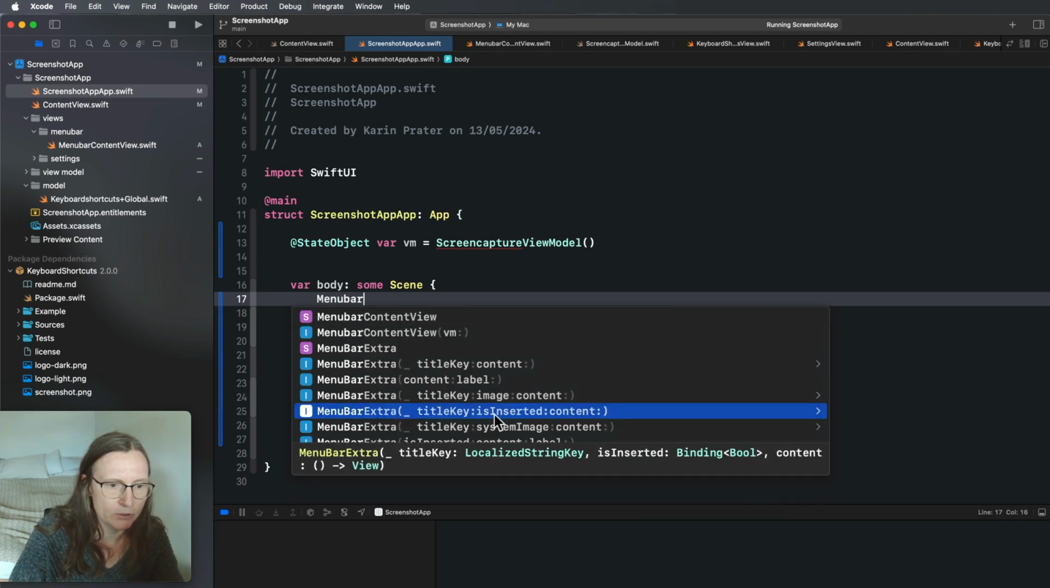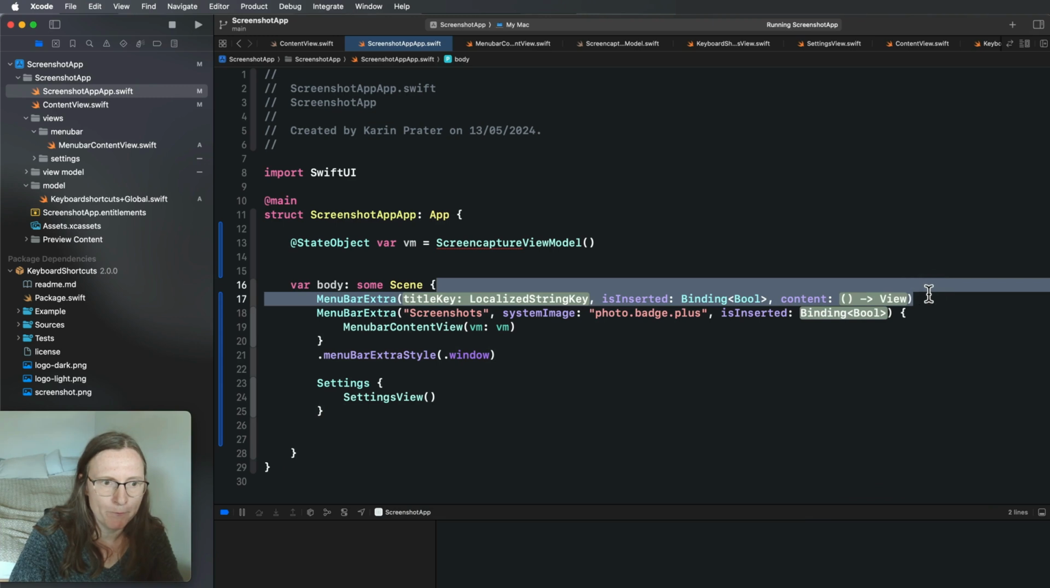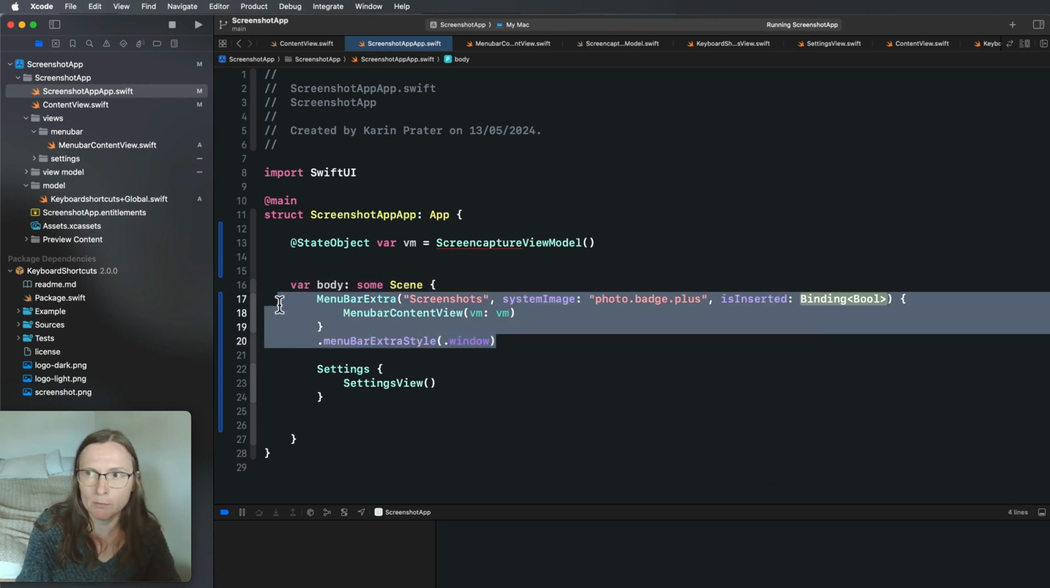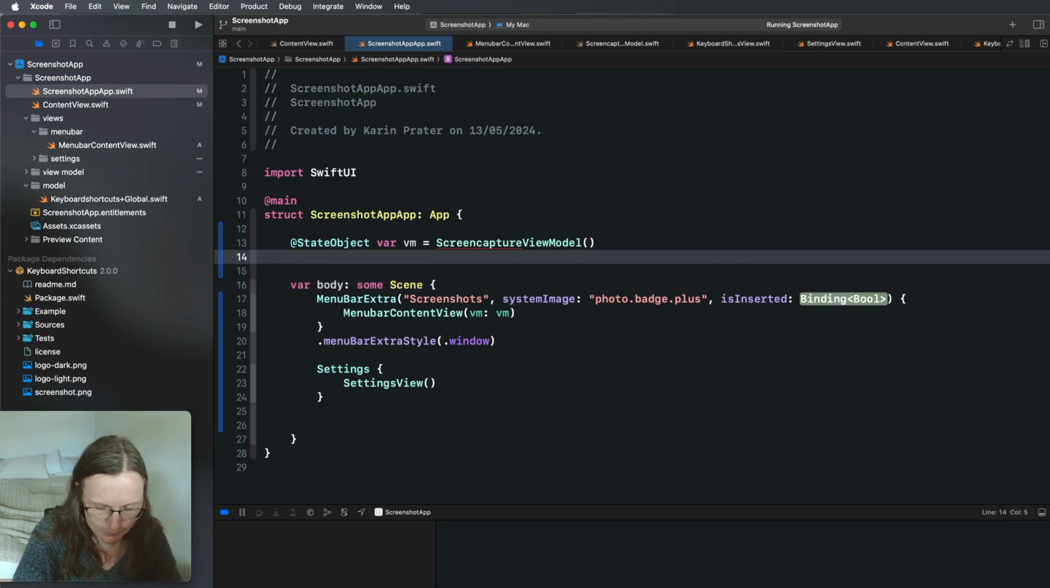This is the isInserted binding. So actually probably should use this in here. This is a Boolean binding, and this property I want to have in my settings window, another toggle where I say, yeah, I allow the user to say, oh, do I want to use this menu bar extra or not? If I only have a menu bar extra app, then obviously I should always show this. But because in the future I'm going to change this, let's say I want to here allow this.